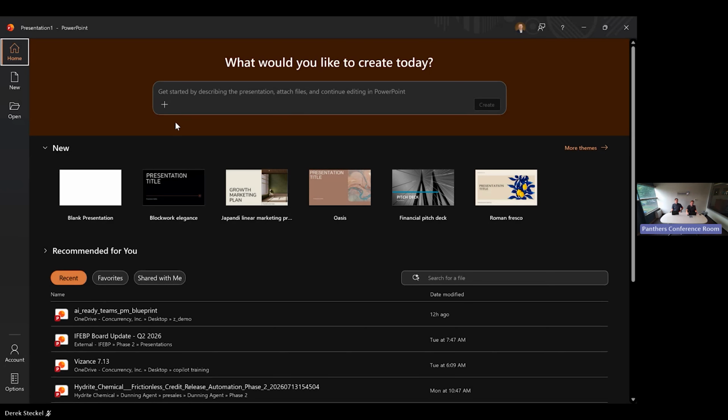Exactly. But here, instead of doing a blank presentation and starting from scratch, this up top here is inherently Copilot. Okay. So it says, what would you like to create today? And I can just describe what I want to create.